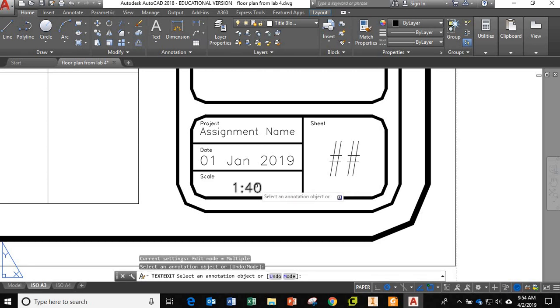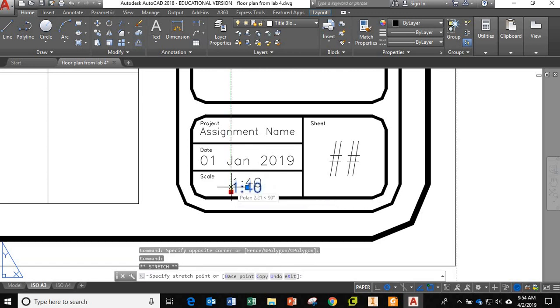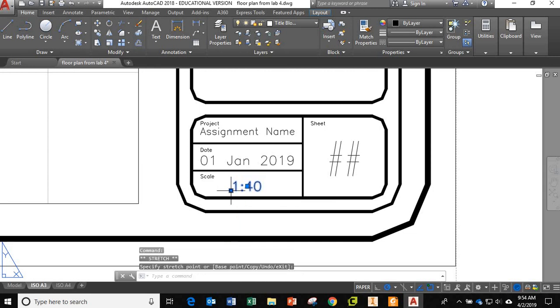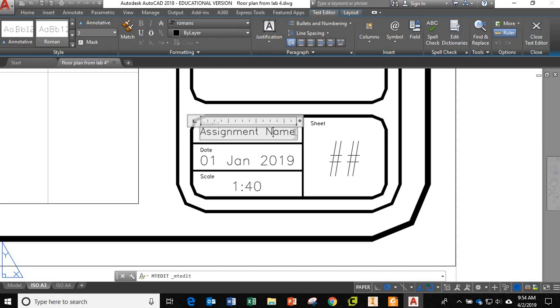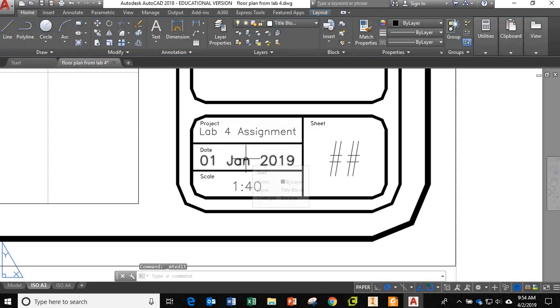If you want to move it, you can do that as well, just by clicking on these boxes here and moving it. You can change the assignment name to, I don't know, what is this? This is your Lab 4 assignment. If it gets a little big, you can make it a little smaller. Come up here and make it 2.5 or something. I think 3 should be fine. All right, you can change the date.